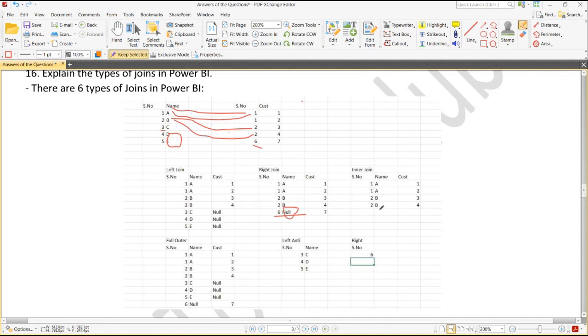Similarly, in case of inner join, only when both values are matching will it return. Like 1 and 2 are available in both serial numbers, so only 1 and 2 records are showing, the others will not show. And there is full outer join. Full outer join is the combination of left and right join. So it will take all the values of the right hand side and all the values of the left hand side, whether they are matching or not matching. So it will return everything. See here, it will return everything.